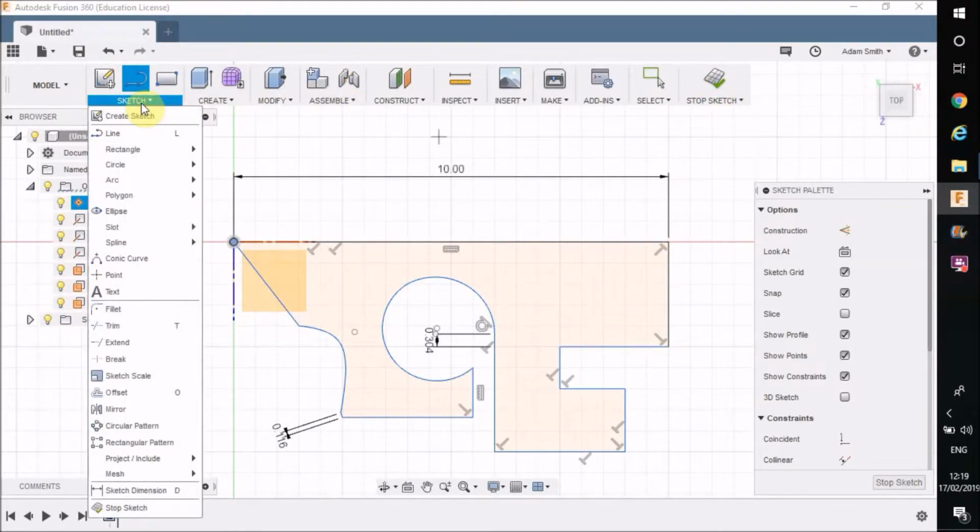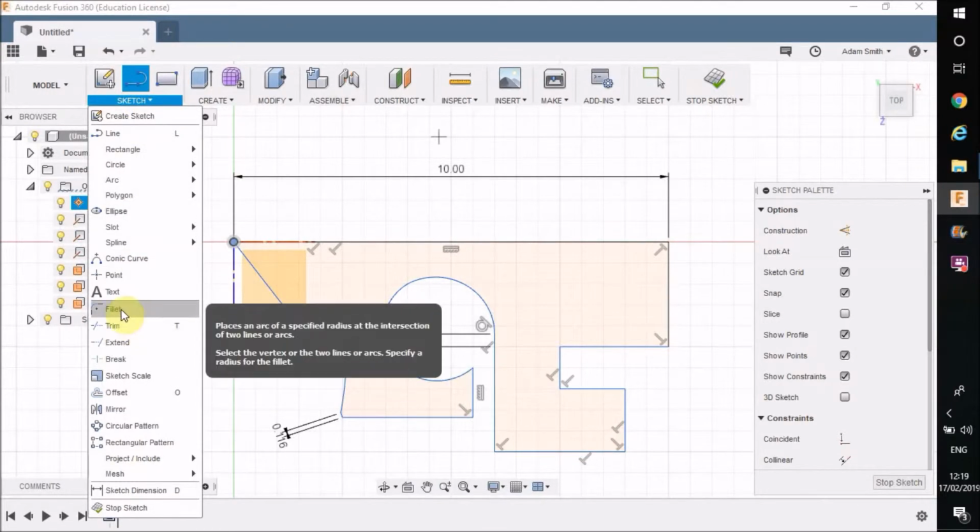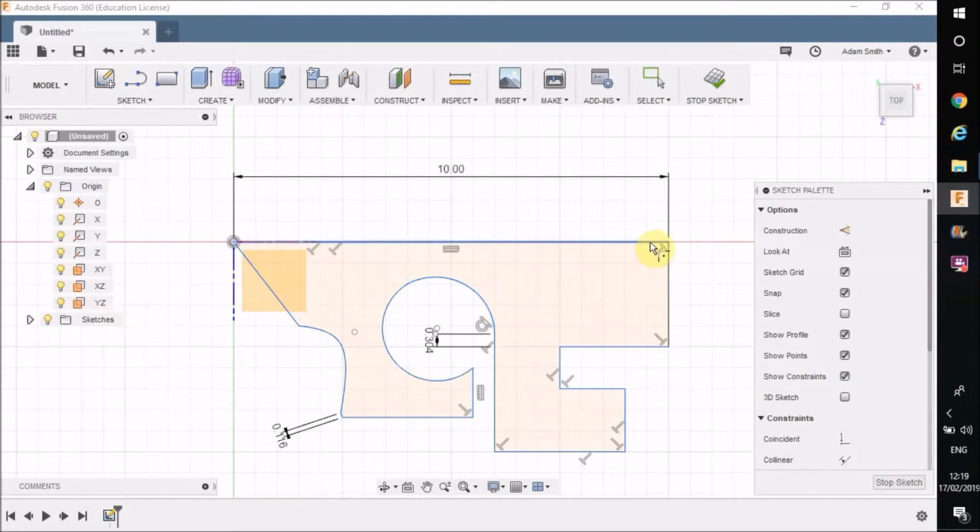Again, under the sketch options, you can see that I've got a couple of these options down here. If I click on fillet, for example, I'll go over to here. If I click on these two lines, you can see what it's going to do is put a fillet, which is a curve, on that sharp corner. Now again, I can push the arrow in to change how much it curves, or I can type it in if I want to as well.